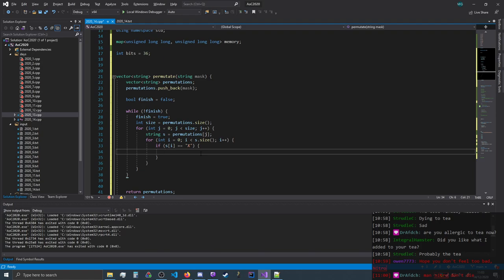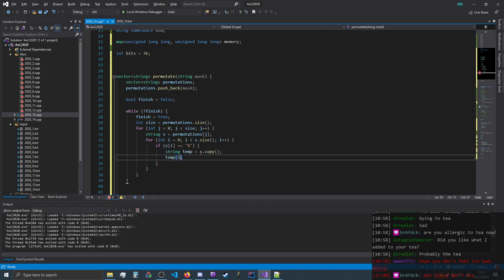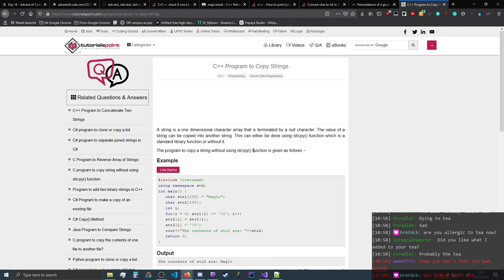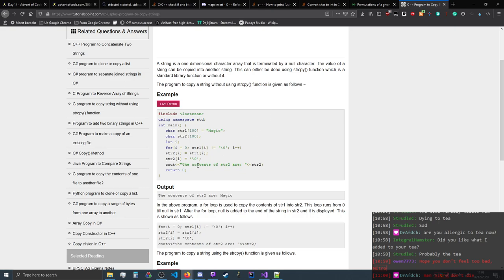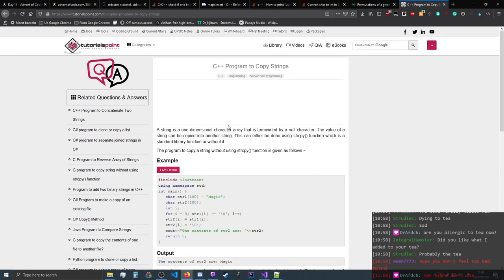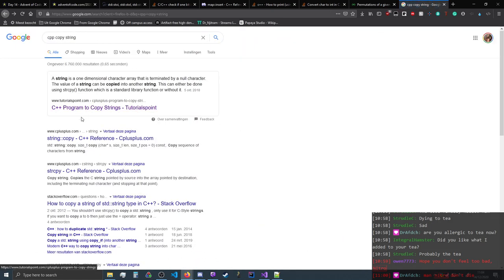So if s[i] is X, we just push two versions back. How do I copy a string? Is that copy or something? Yeah. String temp equals s.copy. We do temp[i] equals zero. Copy string. I'm basically going to be trying this only once. Let's see. The string copy to our magic. This is a char. That's awful. String copy. Yeah, but this is C. No, this is C++. I'm saying copy string. I guess it's the same, right?